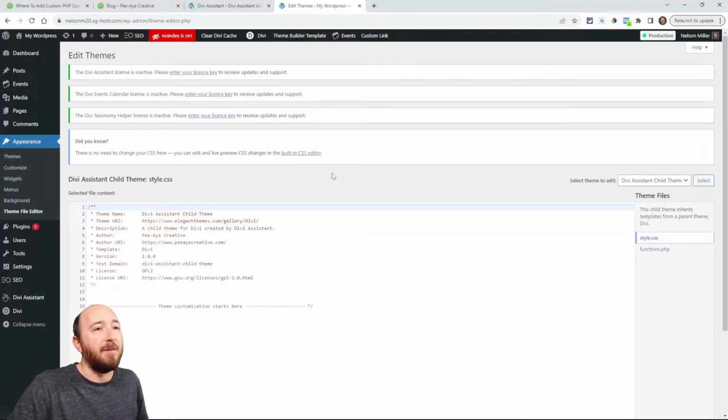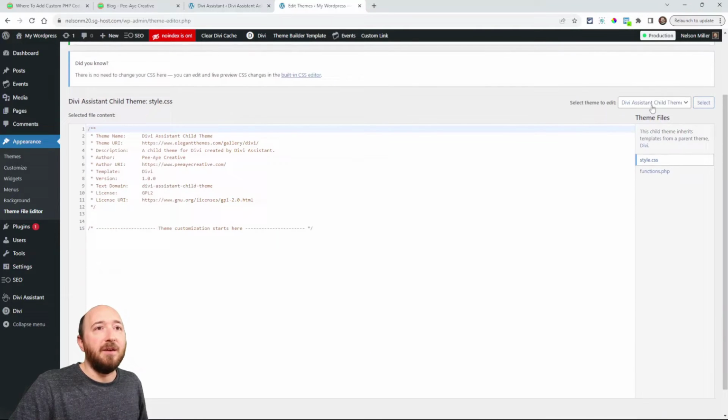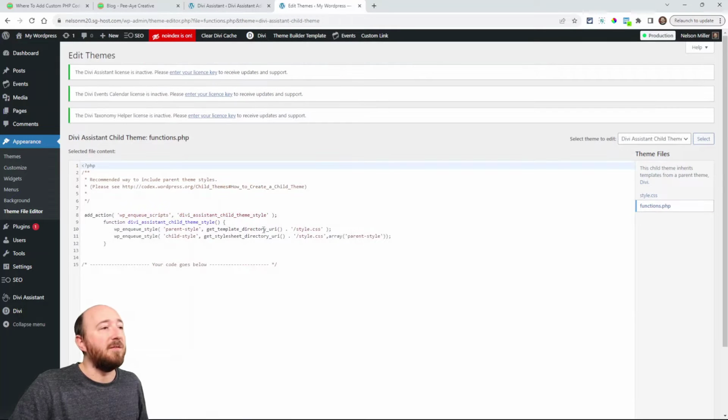Once you go there, you will see over here in the top right corner a drop down, and basically any theme that you have installed, theme or child theme, will show up in this list. So I'm just choosing this one or this one, it doesn't matter. If I choose this Divi Assistant child theme, you're going to see the style.css file, and then you need to click on the functions.php file.